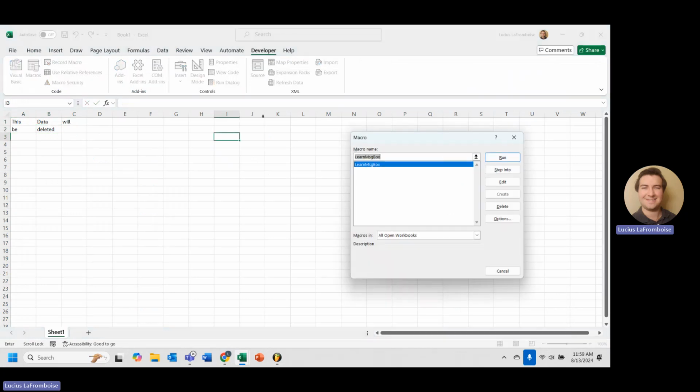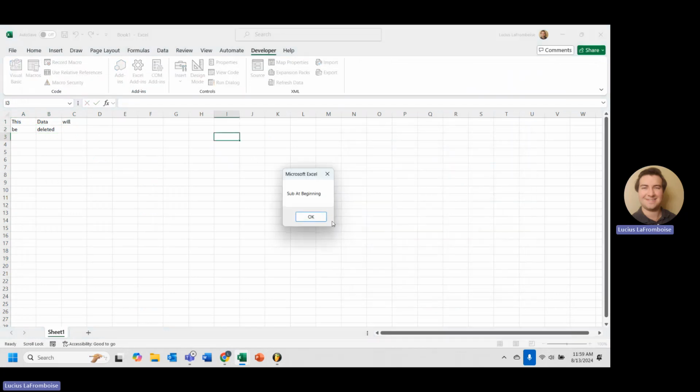Okay, so here we come in, we run our learn message box. Our sub is at the beginning, that's great. We hit an error. What would you like to do? We have 3 options. First, I'm going to demonstrate retry. So that should go back to the beginning and it'll tell us it's at the beginning. So we hit retry. Sub at beginning, great, we retried it. And we can just keep doing that.